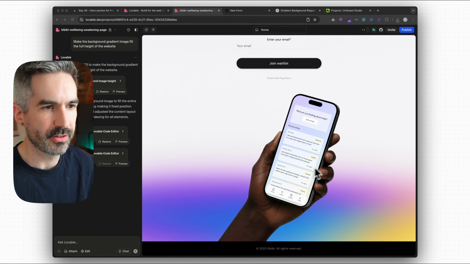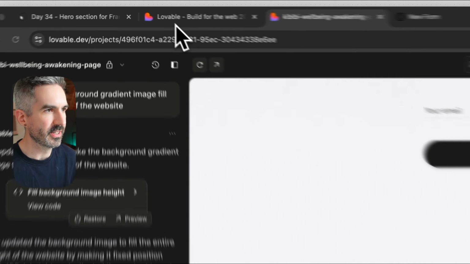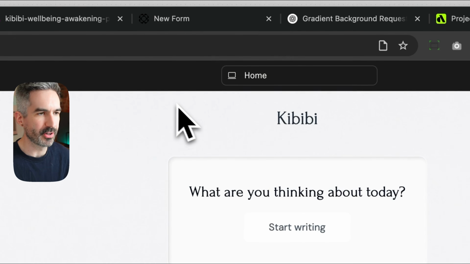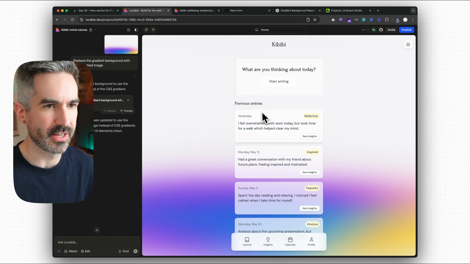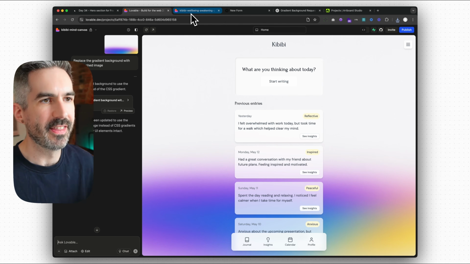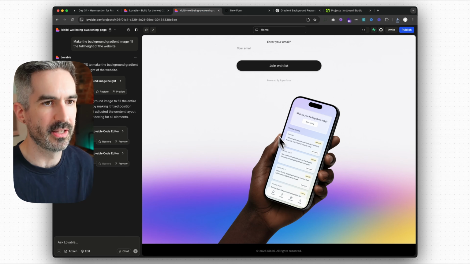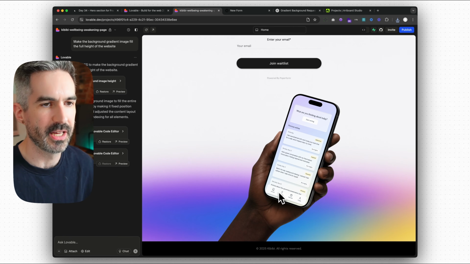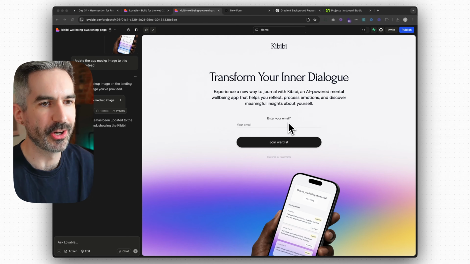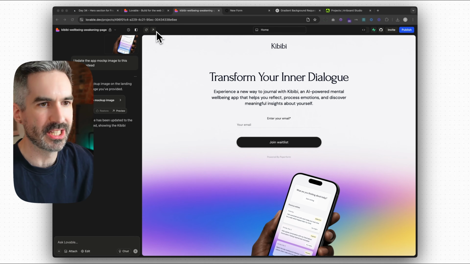The last thing that I want to do here, just to bring this all together, is I actually think I like the gradient on the page more than I like the gradient on this mockup. So what I've done is I've gone over to my UI mockup here and changed the background gradient of this app mockup to the same one that I was using on the other page. And then I've put that into Artboard Studio, created a new mockup, and I'm going to tell Lovable to update that app mockup here, and then we're going to have our final version of this page. So there we go. We have our final waitlist landing page here.